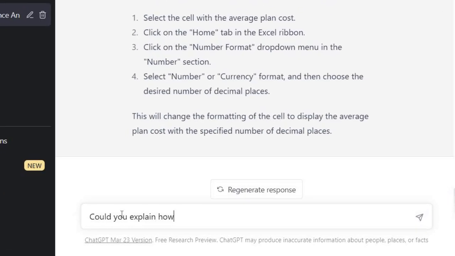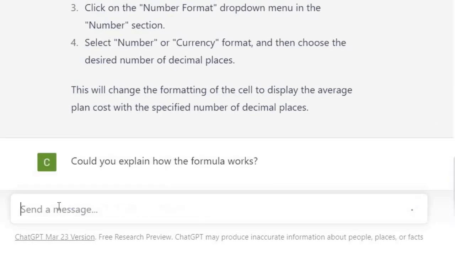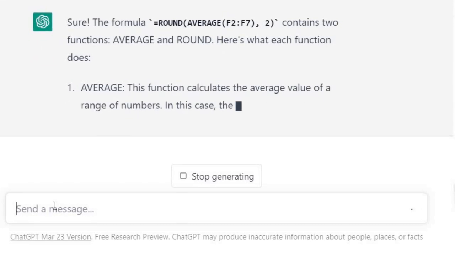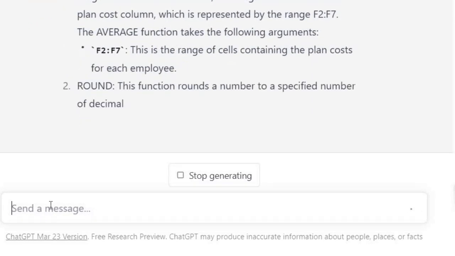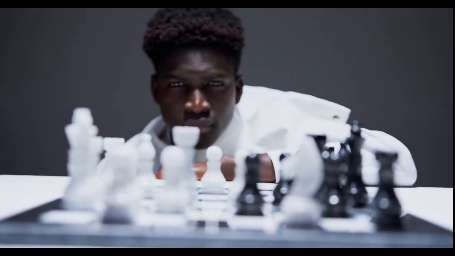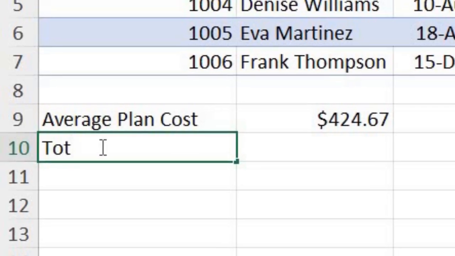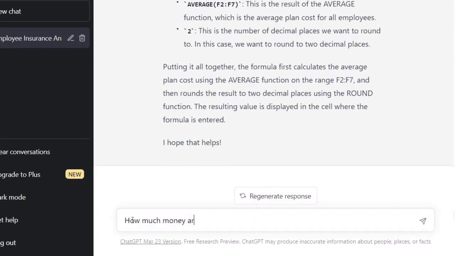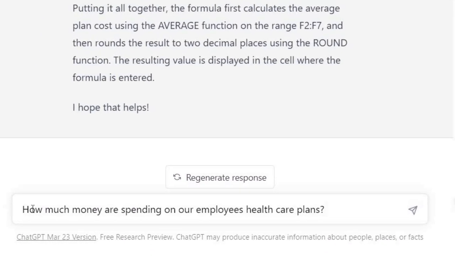If you'd like an explanation of how the formula works, you can ask ChatGPT. It will assemble the information like a chef crafting a fine meal, leaving you with a clear picture and a satisfied mind. Next, we want to know how much money we are spending on our employees' healthcare plans.